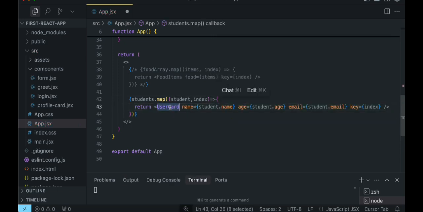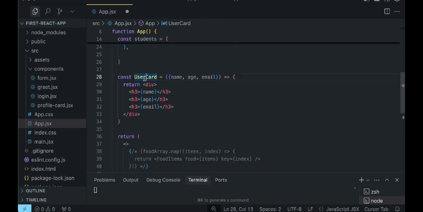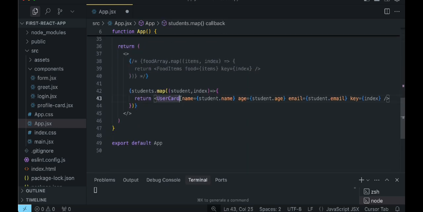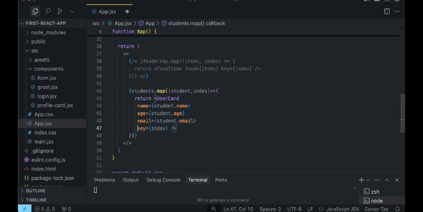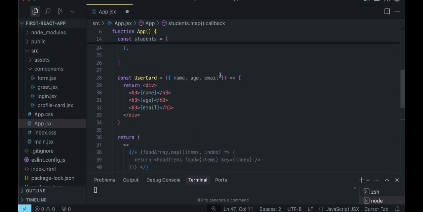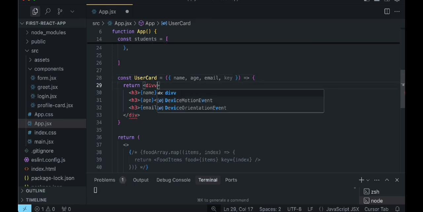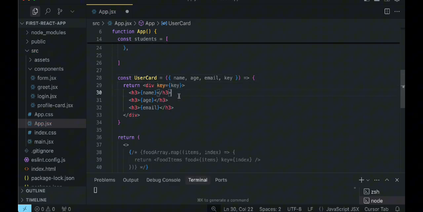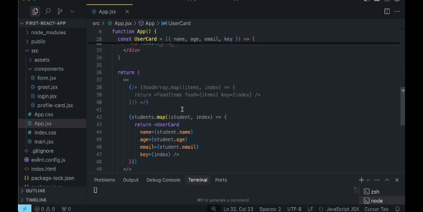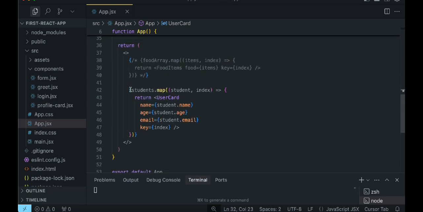I'm only going to return the user card, which of course we created here, and I'm going to pass in the user property, the user age, the user email, and of course the user key. That means we'll come back here to accept the key and pass it in as an attribute to the single parent element. So if we save this, we have the students.map returning the student object and the index, and we're passing in the card.